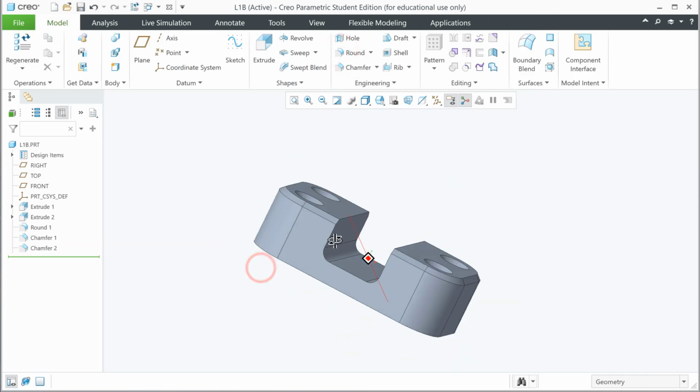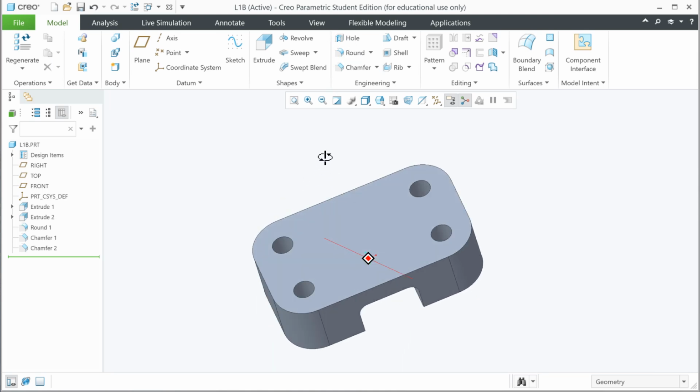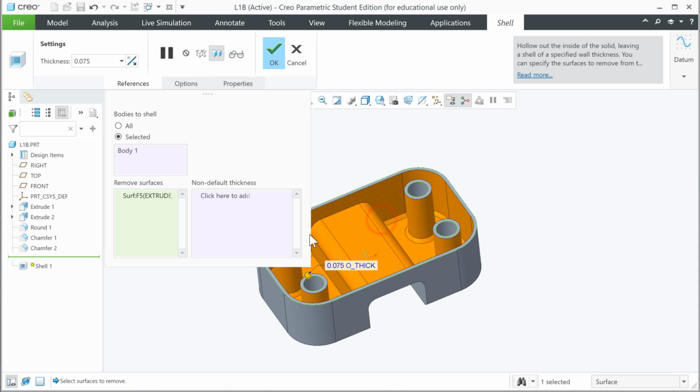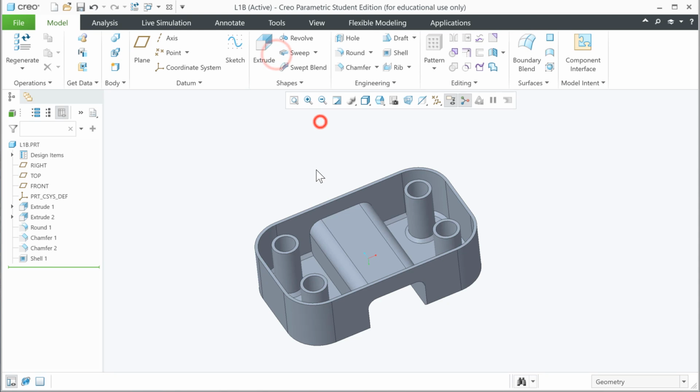All right, now we could shell it. Just go out to the back side, go to shell, select this face. 0.075 pretty good, and just stick with that. And like I said, just have fun with it. Learn how to use it.